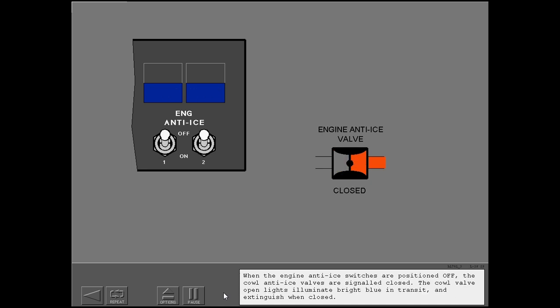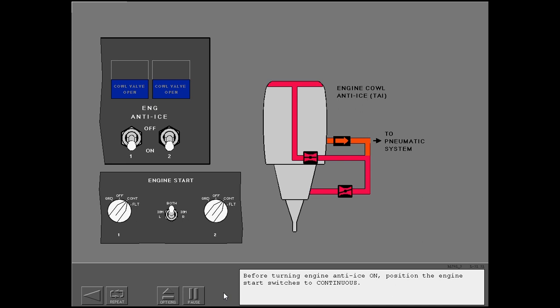When the engine anti-ice switches are positioned off, the cowl anti-ice valves are signaled closed. The cowl valve open lights illuminate bright blue in transit and extinguish when closed. Before turning engine anti-ice on, position the engine start switches to continuous.